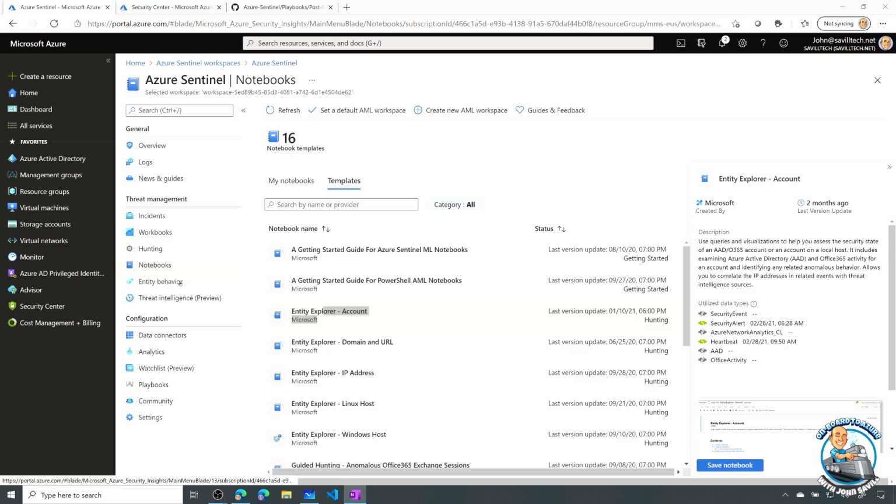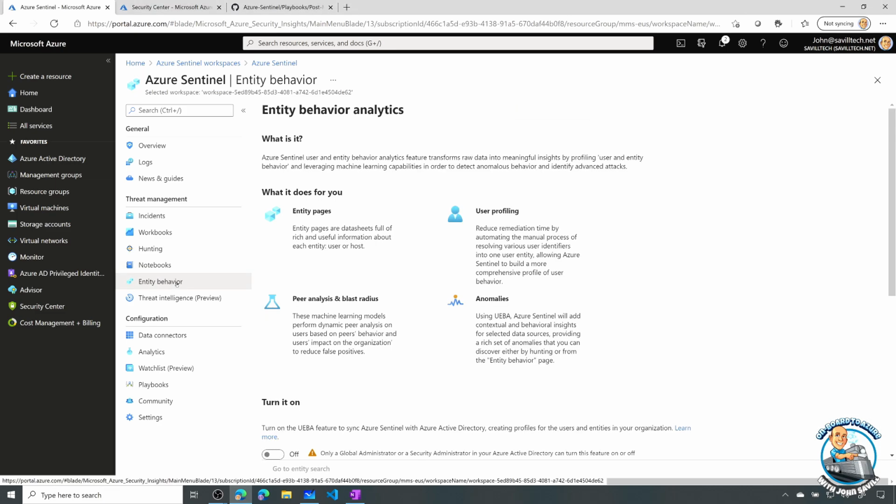I guess the other major thing, obviously, is entity behavior. So this is about getting meaningful insights by profiling the different behaviors of users and various entities.